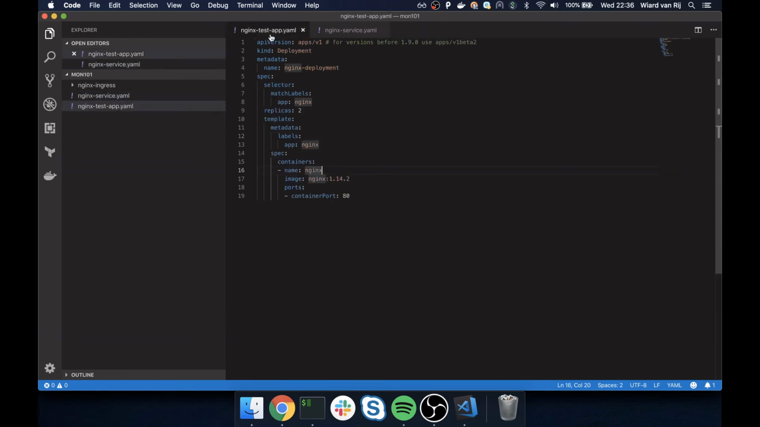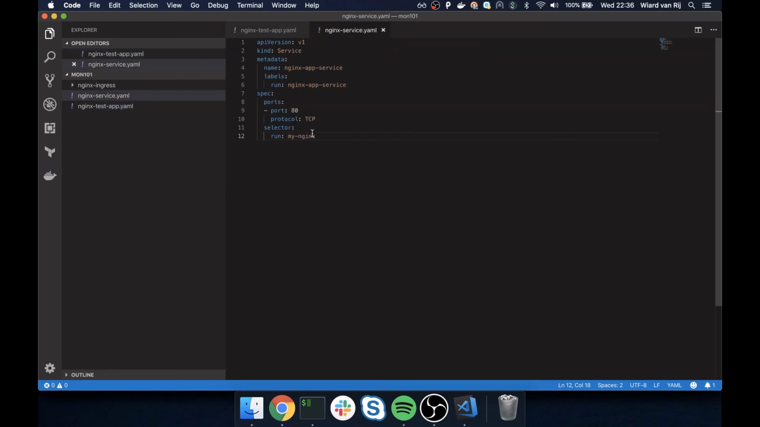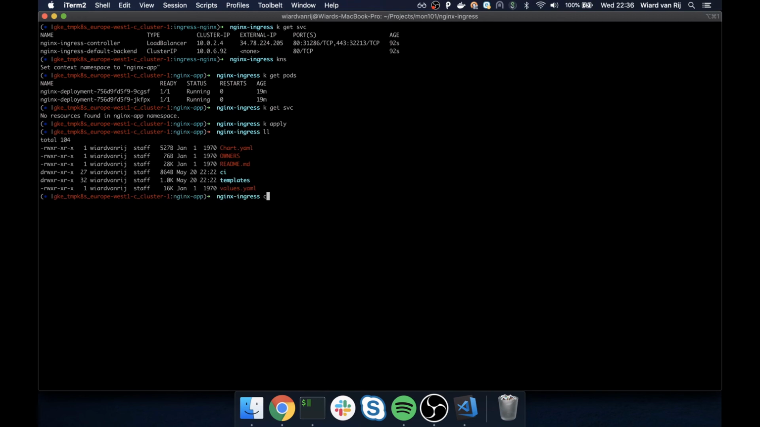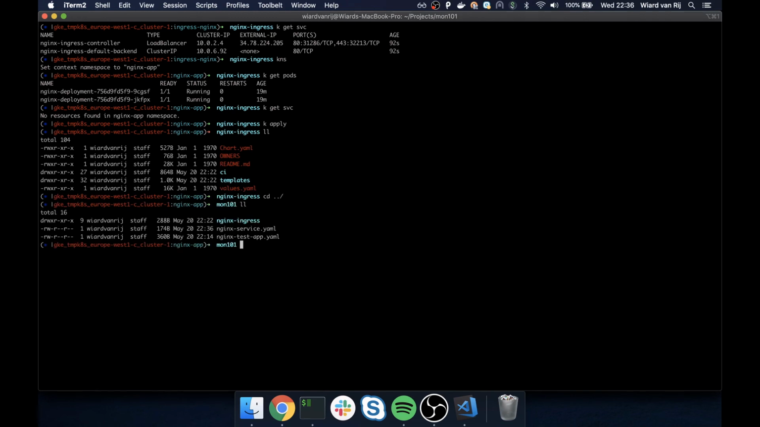If we grab our application, we can see that we have given this a label app with the value Nginx. So we have to adjust our service here to app Nginx. And that's enough for our service. So I'm just going to apply this. I actually have to move up a folder. And we have created our service.